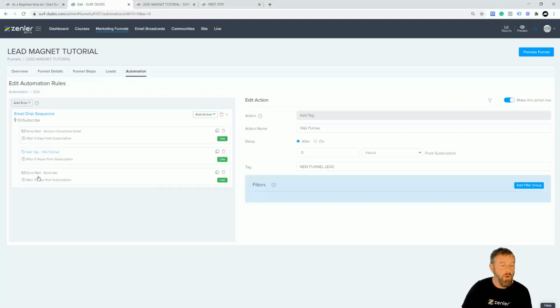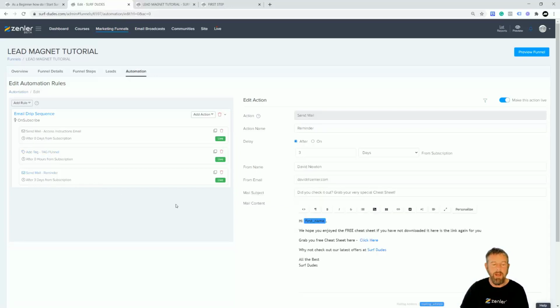And then I've got another one. Three days after they subscribe, they're going to receive an email reminder. You can set as many of these up as you like, because it's automation. So you could do a week later, two weeks later, you could keep setting these up. In this last one that happens three days after the subscription, I send this message out: we hope you enjoyed the free cheat sheet.